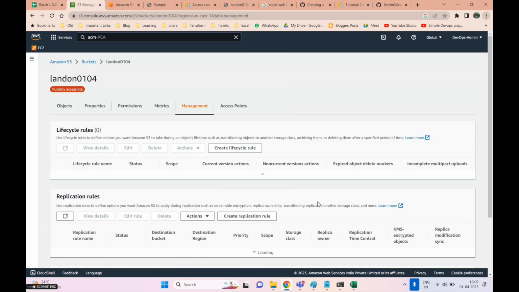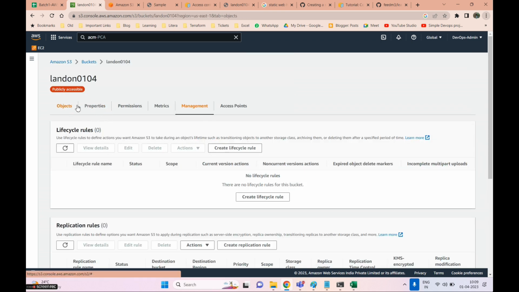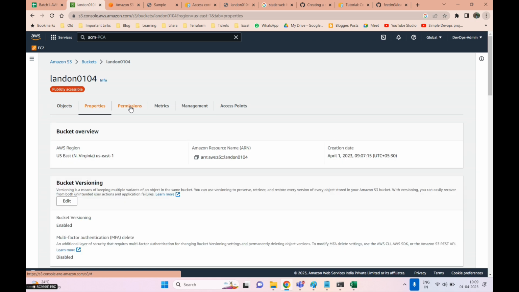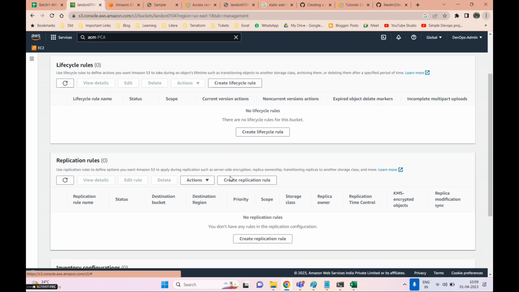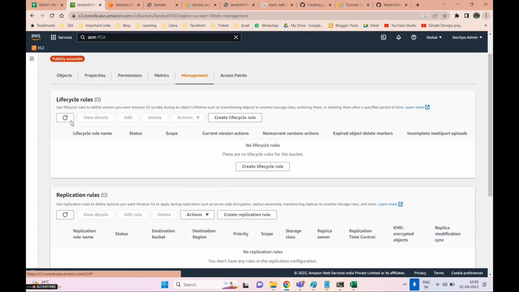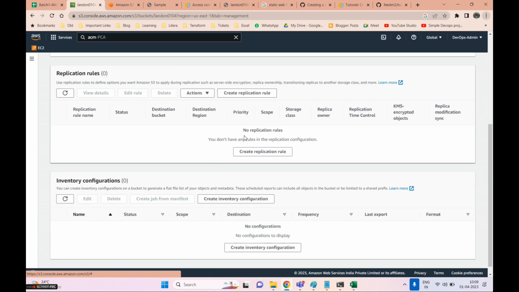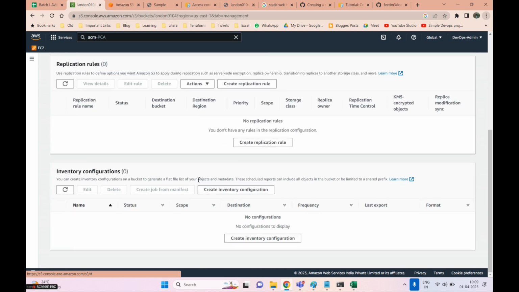So this is about the storage classes. We are done with the object, properties, and permission parts. Now let's go with the management part. Under management, we have two things, that is the lifecycle rule and the replication rule. Let's first see the replication rule, then we will see the lifecycle rule at last.